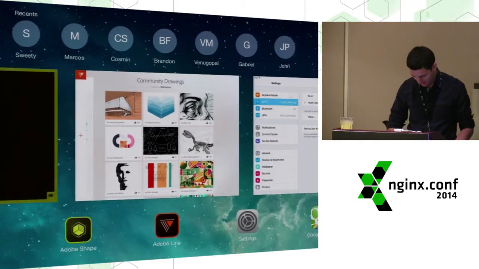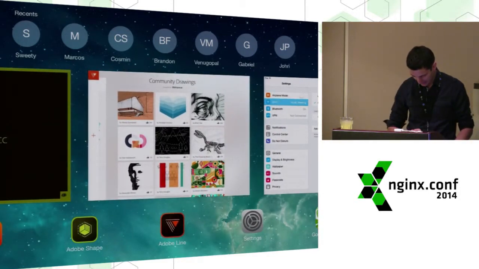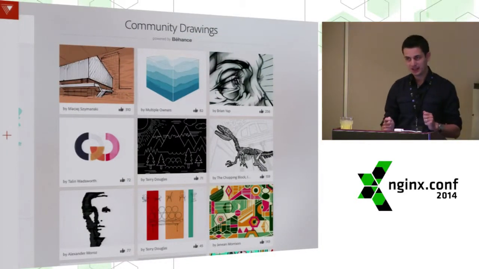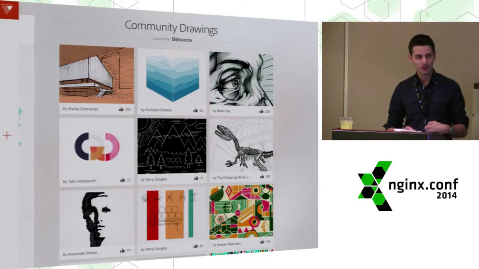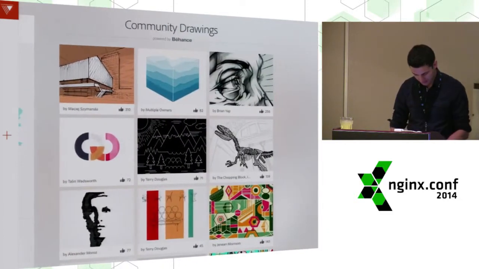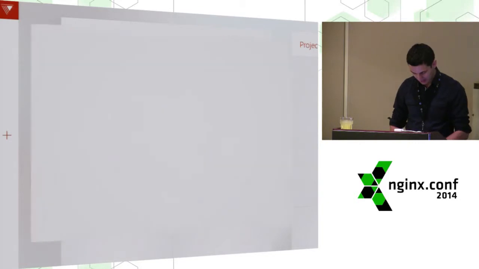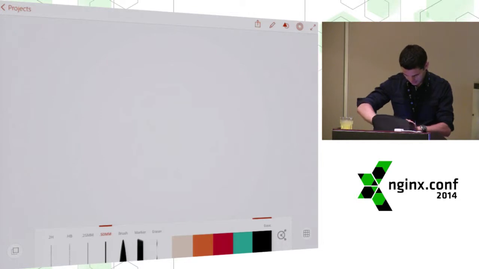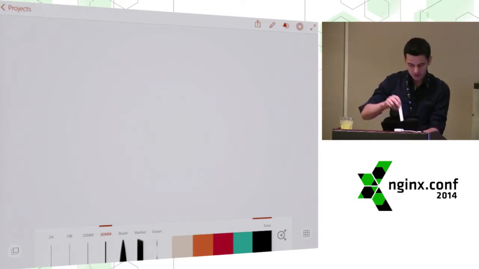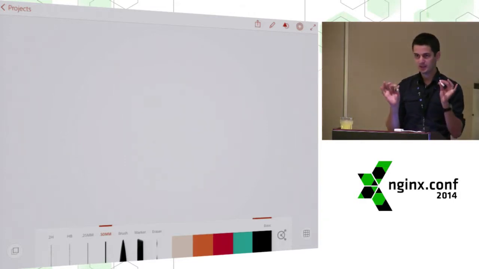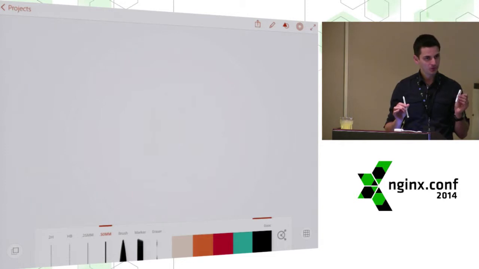All right, let me show you another application. This is the last one. It's called Adobe Line. Adobe Line, again, is for doing sketches, for designers that are on the run. So for the first time, with some tools like a pen and a ruler, designers can interact with a device and draw pretty precise things.